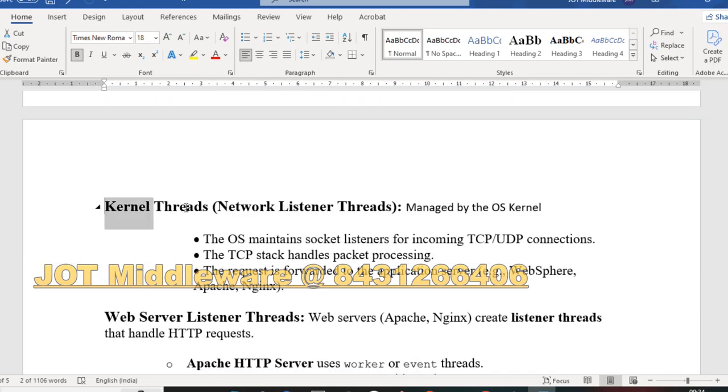Kernel threads, network listener threads, are managed by the operating system. The OS maintains socket listeners for incoming TCP or UDP connections. The TCP stack handles packet processing. Then the request is forwarded to the application server.